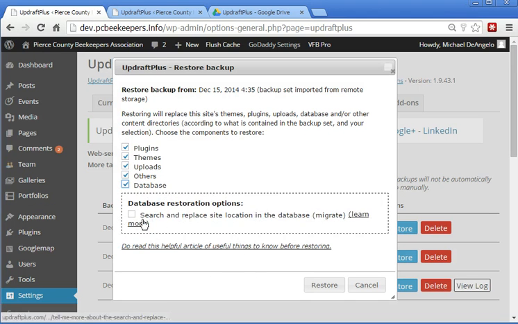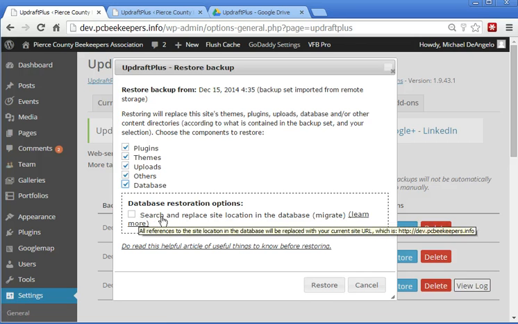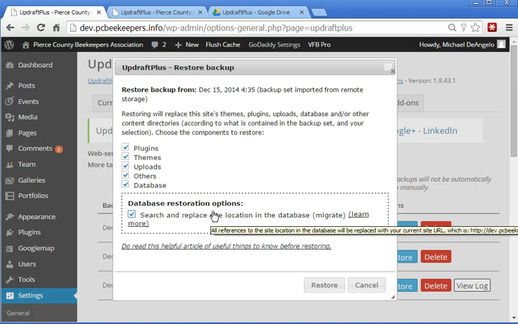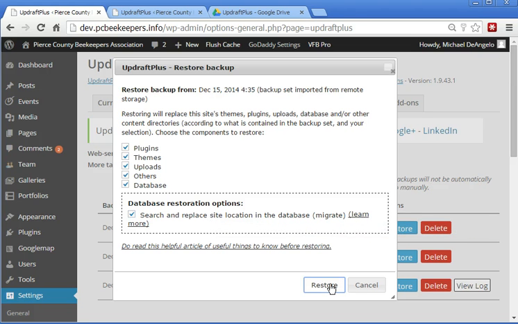Now here's an important checkbox right here. This one will restore all the information from the previous site to this site, but it'll keep the name and those types of configurations the same as they currently are. You definitely want to check that box no matter which direction you go. And then you select Restore.